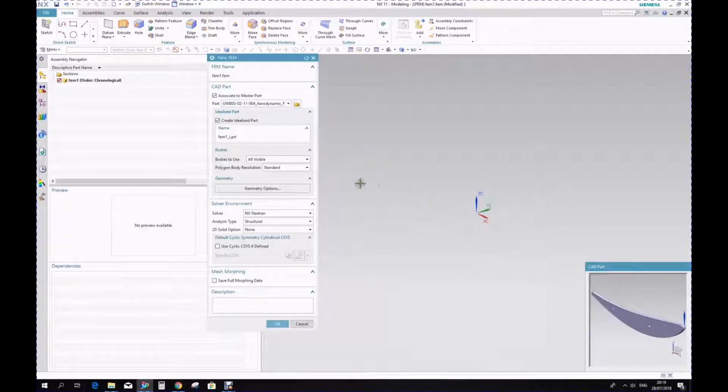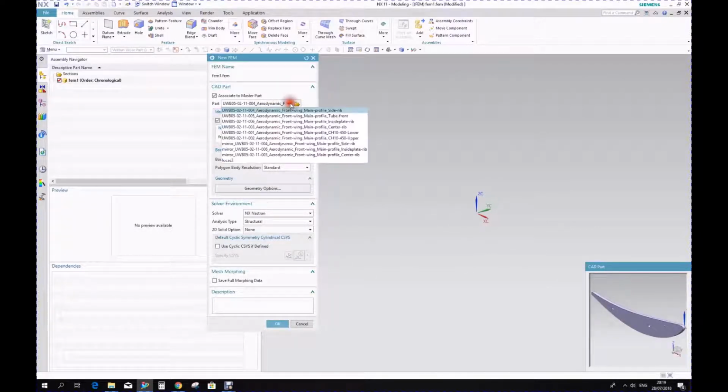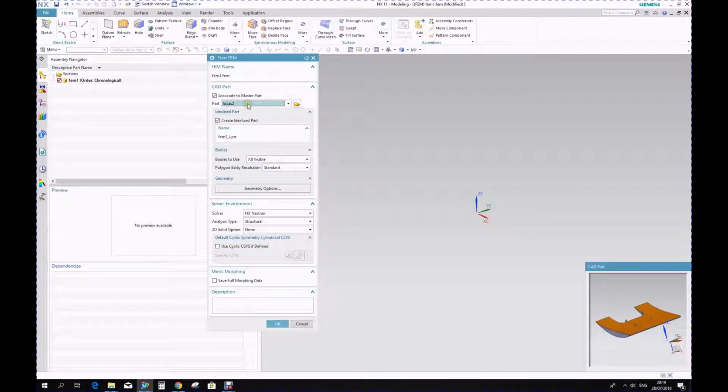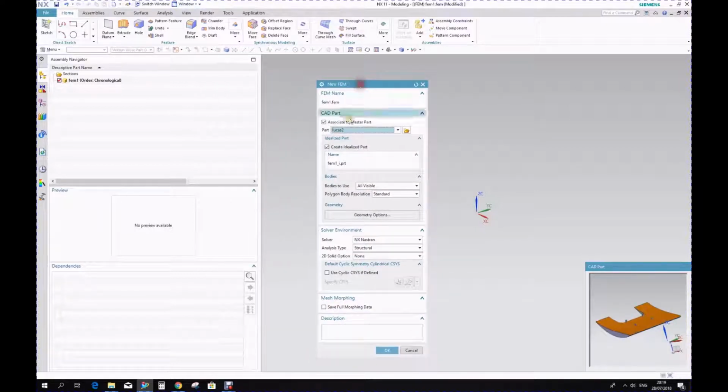So what's going to happen is that we are going to create an idealized part. Basically, the program creates a clone copy of the original part file, and so then we can just work in this idealized part. It's not our original part. If you don't want to change the characteristics of our original file, we can select this option, create idealized part, and that's what we want to do.